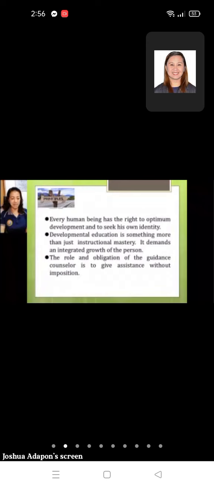It demands an integrated growth of the person. And the role and obligation of the guidance counselor is to give assistance without imposition. Please note that the guidance office is the safest place where you can be yourself without judgment. So help me cut that notion that the guidance office is a place where you can be punished.